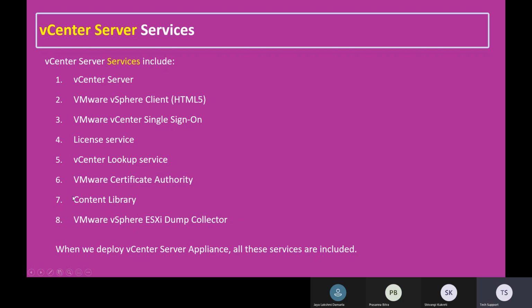And another key service is content library. If you read the name one more time, the name itself says content. So for the content library, content means whatever regular files we require for the vCenter server, and most of the time we require ISO files.